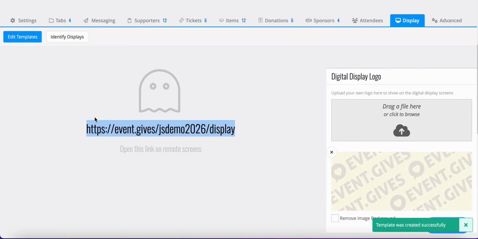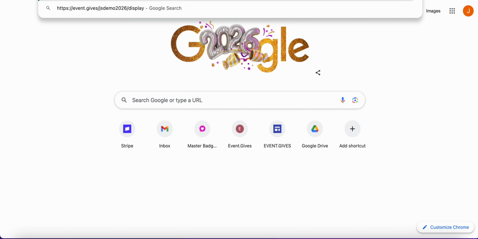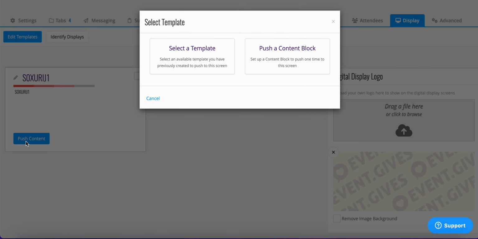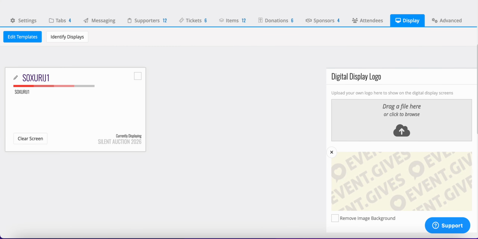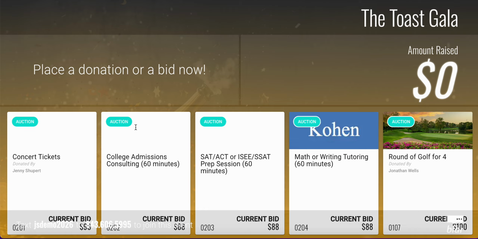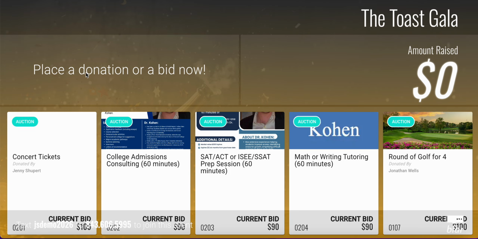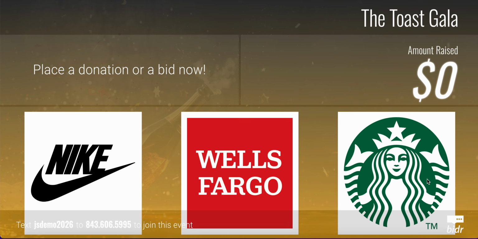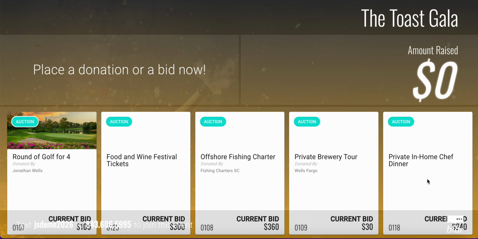Again, to bring this up on a new screen, we'll copy that website here. We're going to open that in a new tab. And then we'll push content. And now we can see our current bids here. As people start donating and as people start bidding, that information will show right up on here. And here are our sponsor logos. And then it will continue to go back to all of our items.